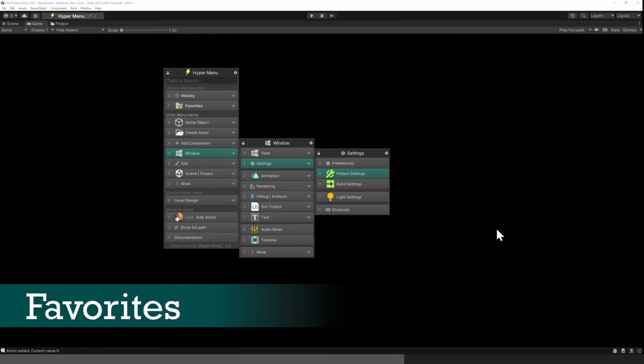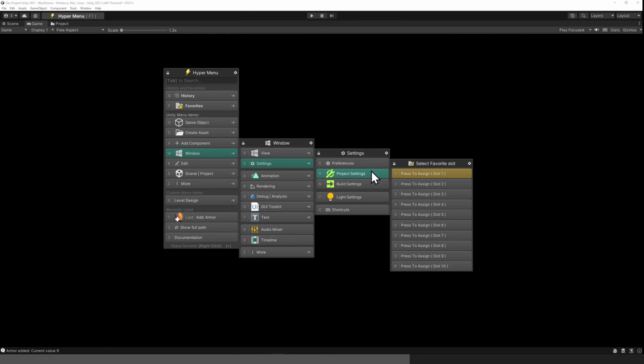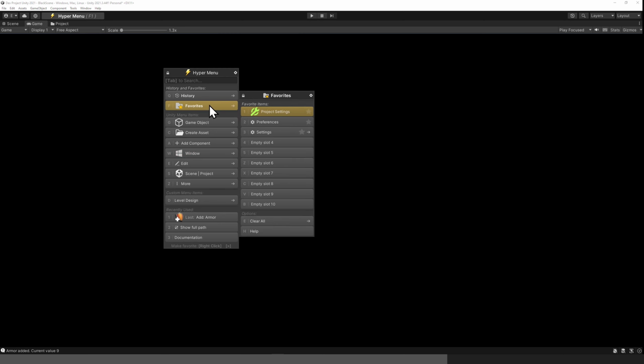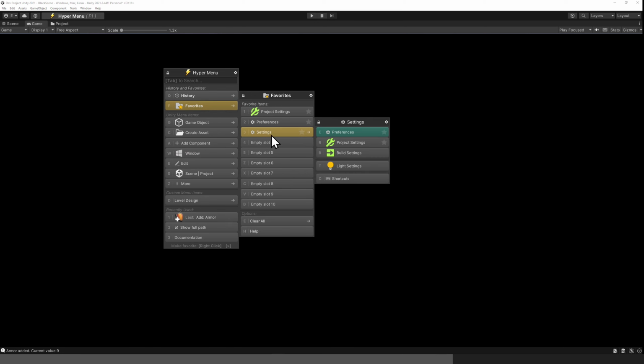You could mark any item or group as a favorite. Simply press Control Enter or right-click and choose an available slot. Favorites can be either individual items or whole menus. For example, you can add the menu item Windows, Settings, Preferences, or the entire Windows Settings menu, which contains several items inside. Assigned items will then appear in the Favorites tab.